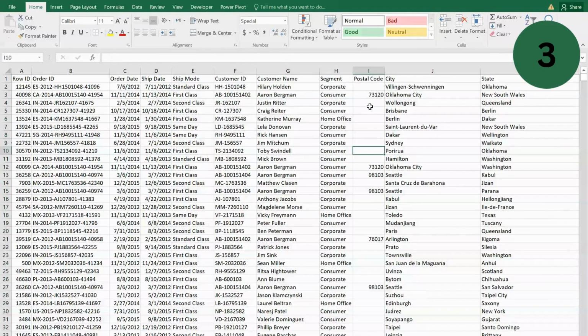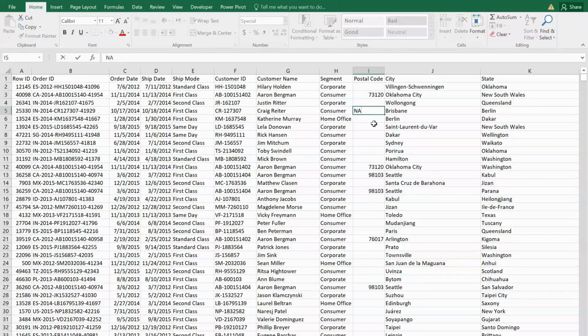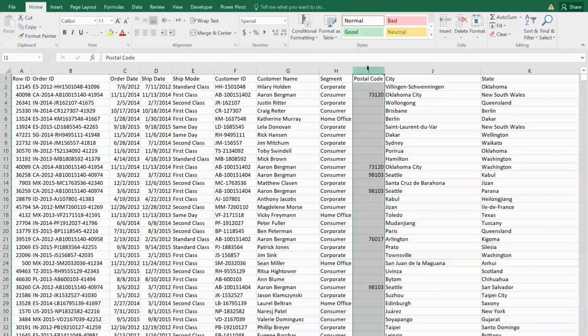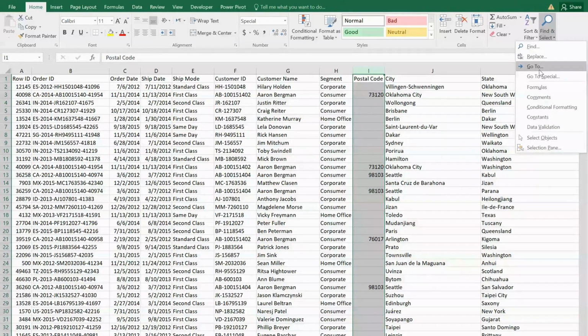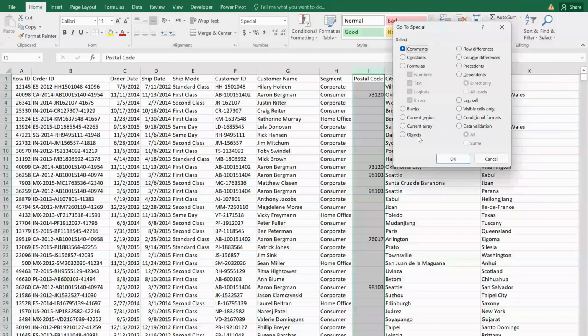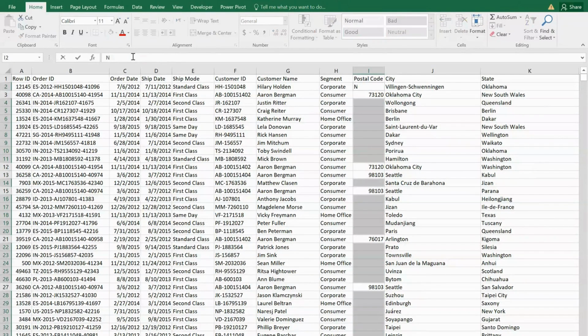In the postal code column, where there are blank cells, it's much better to use the abbreviation NA, which means not available, instead of leaving them empty. Instead of writing in each cell, which will take too much time, use the time-saving Excel tabs. For this, select the column, in the Home tab click on Find and Select, go to Special, select Blanks, then press OK. Now come to the formula bar, type NA, then press the Control key with Enter to have these words in all the blank cells.